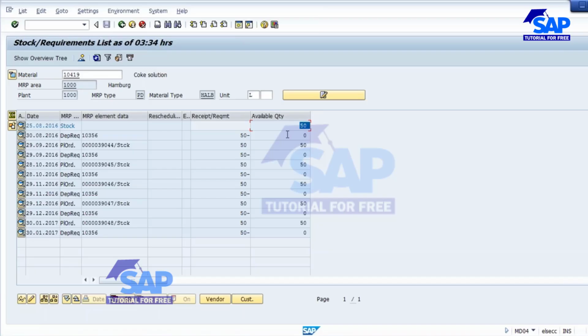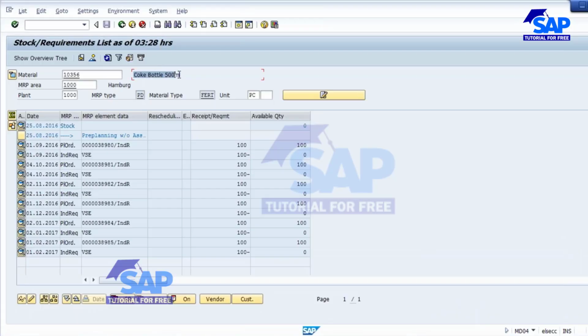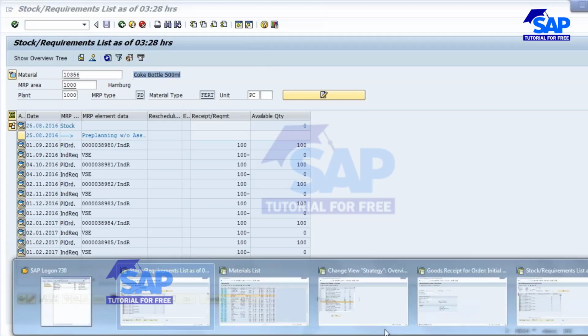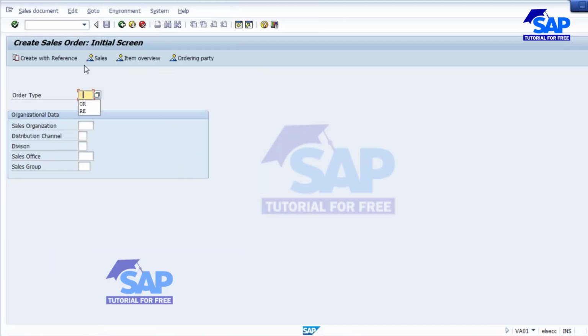Now when the customer order comes for your finished product, FORT material, then you can consume the down level manufactured materials already. So now what happens? Now the customer order comes for your finished product. Okay, so I'll enter a sales order now. /n VA01. I'm entering a sales order now for the finished product.